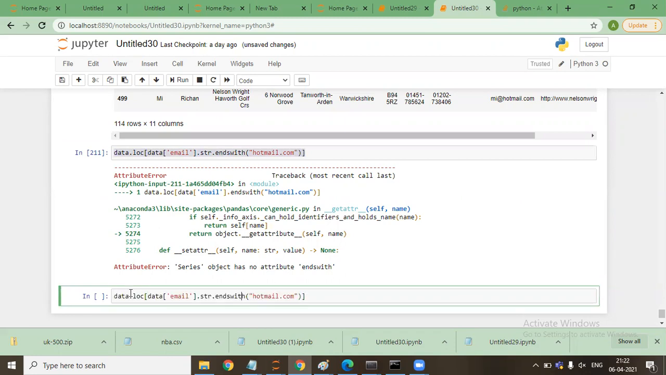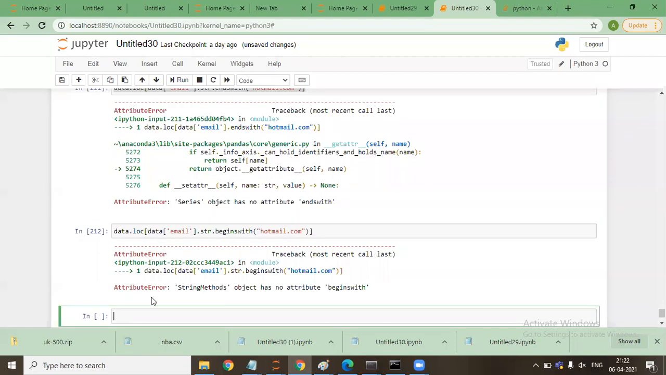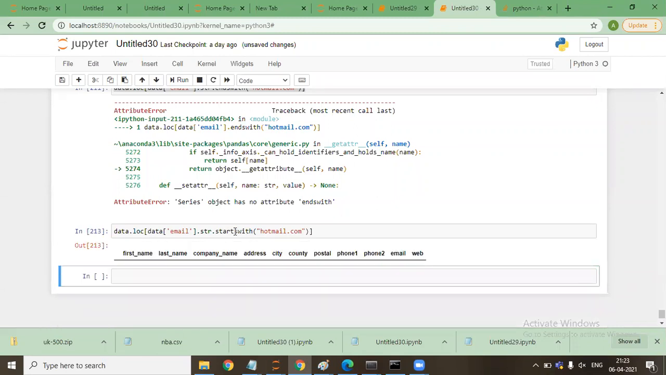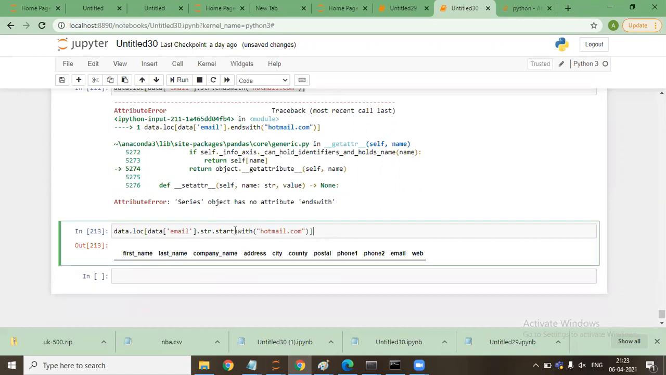It should be begins with or starts with, either one of these. So startswith, sir. It's saying no email ID. In a similar way, we have something with which we can find in the middle, such as contains or something.